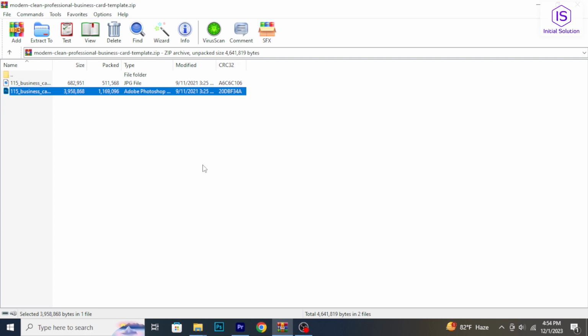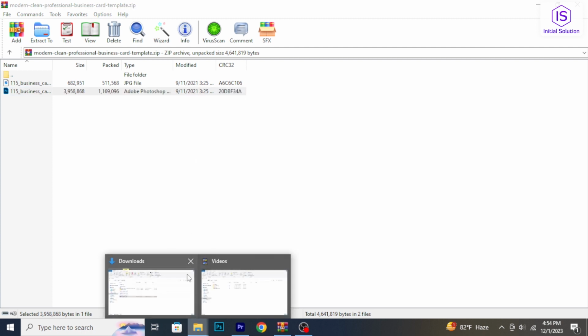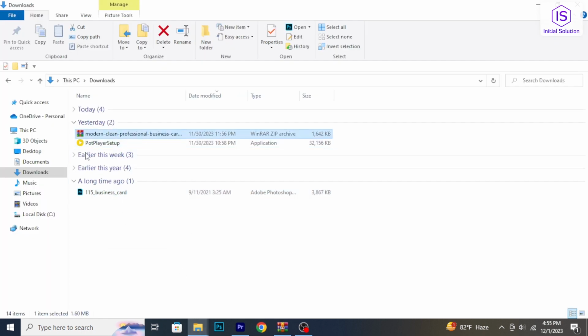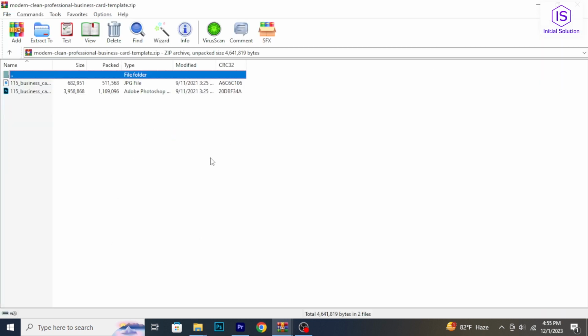Locate the WinRAR Archive file on your computer. Typically, it will have a RAR or zip icon. Double-click on the WinRAR Archive file to open it using the WinRAR application. This action will display the contents of the archive within the WinRAR window.